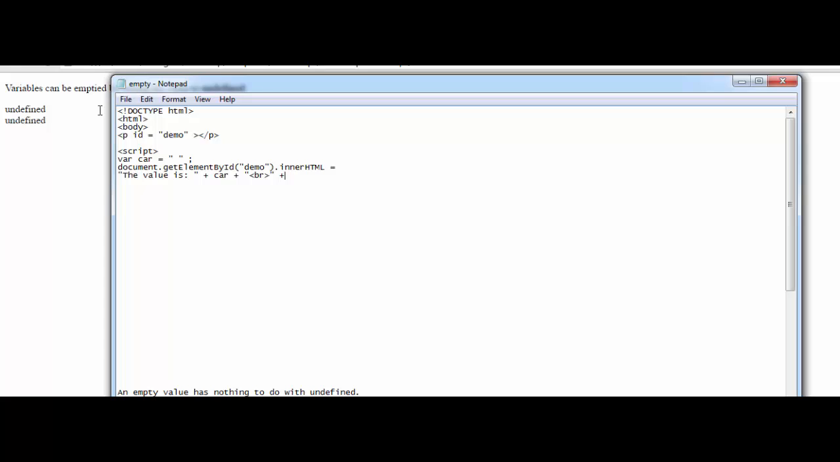plus the type is typeof car. Close the script tag, close the body tag, and close the HTML tag.